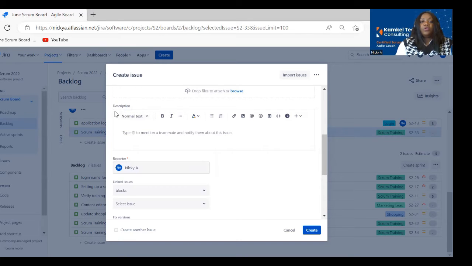Every user story should have a description, right? A story should have a description that specifically explains what the user story is for, what the team is trying to achieve, right? So we're going to write a short description here.